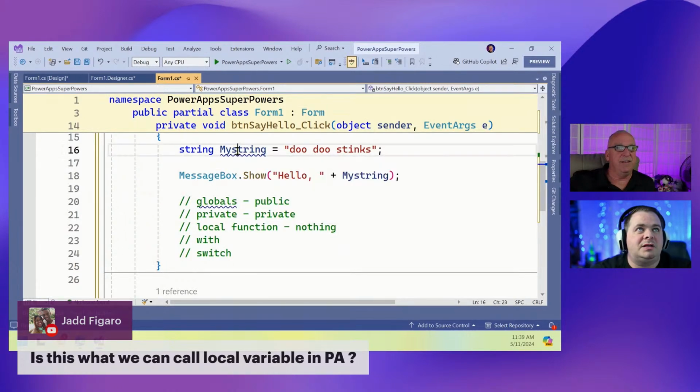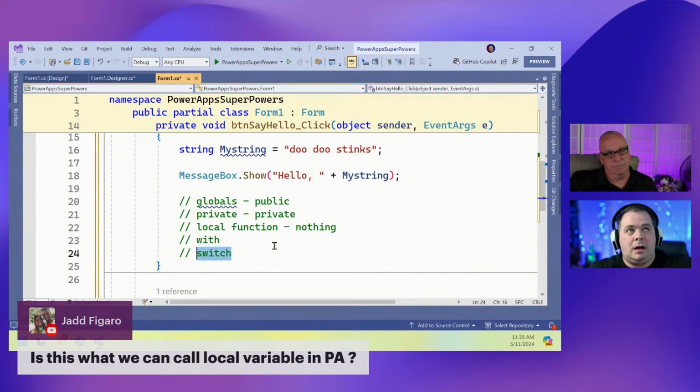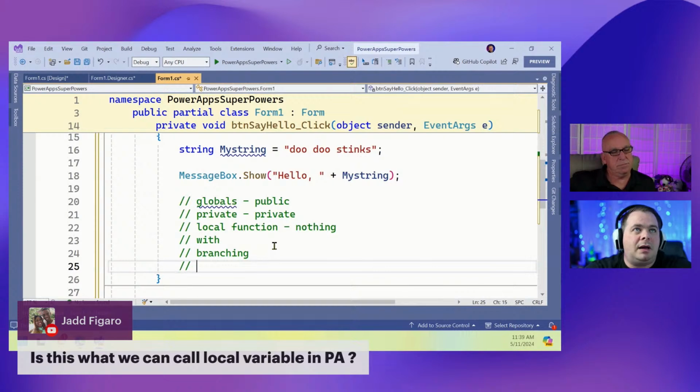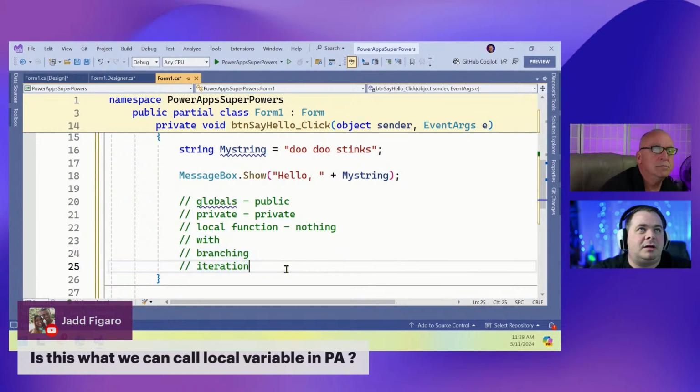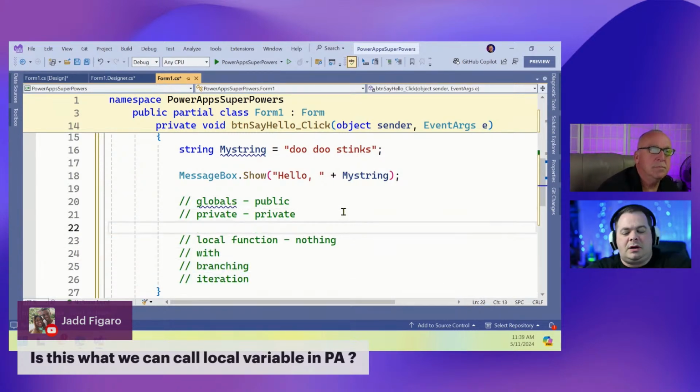You can only reference this particular variable within this block of code. So you can have a With block, that's a block of code. You've got branching, you've got iteration. So these are different ways of having yet another type of scope. And we still have the friend, which I talked about. I forgot what the C# equivalent is.